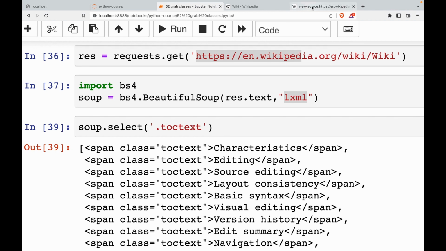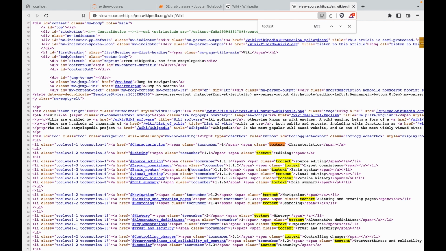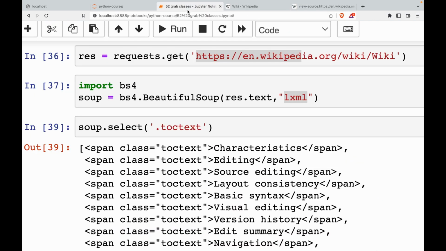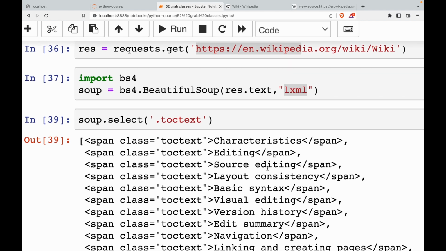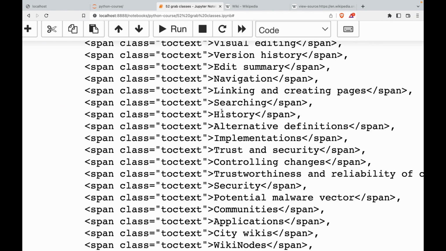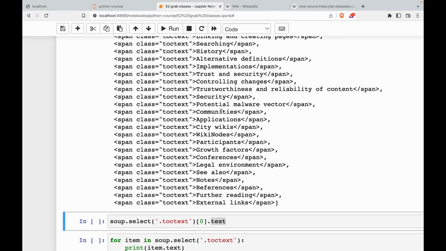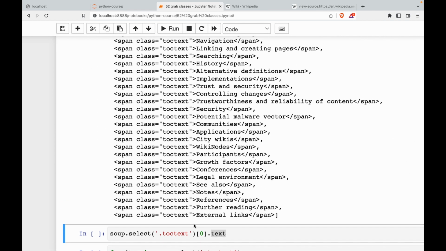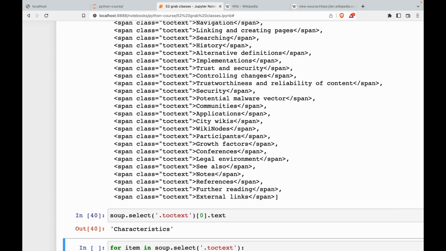So if you look at the page, we can see actually there are many TOC tags. So just like before, you can view the page source, and if you watch this, you can see we have many TOC tags, the table of content tags. So now we can see the characteristic editing and also the source editing. And now, of course, just like this one, you can use the index to point to a specific one and get the text.